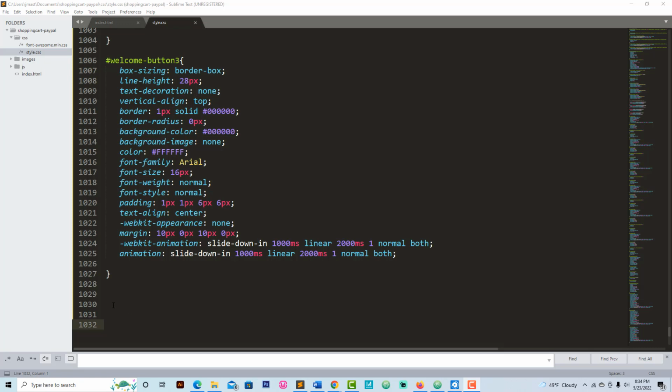We're working with a shopping cart page built with HTML, CSS, and JavaScript. This is where we left off in part two, and now we're working on part three.